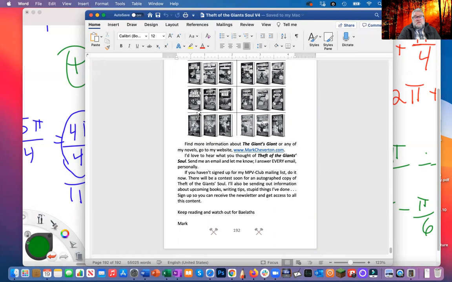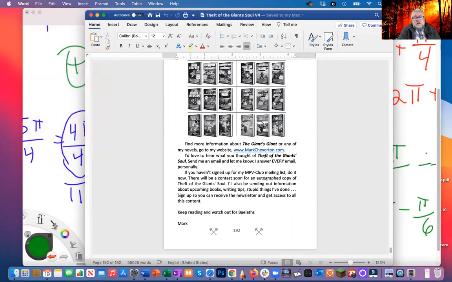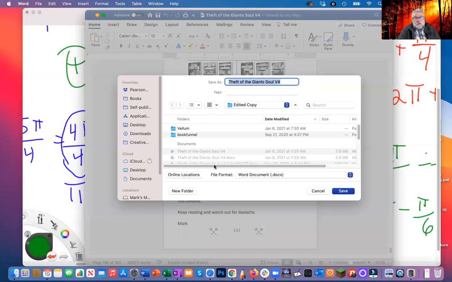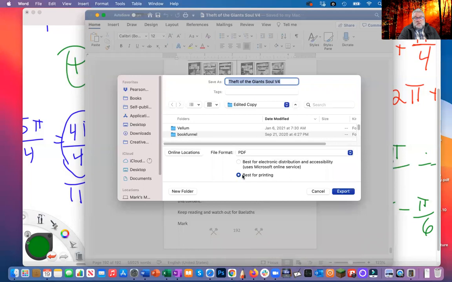If I want to save this as a PDF, I go up in Word. You do this in Word. I showed you in Google Docs. File, Save As. And I can choose here, PDF. And I want the one best for printing, not the best for electronic distribution. I'm not going to put it online anywhere. Best for printing.